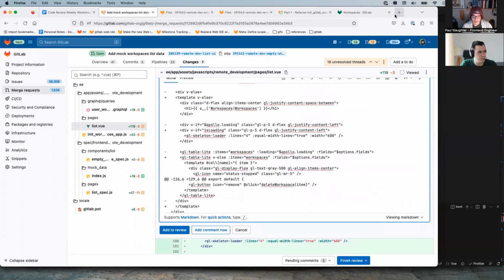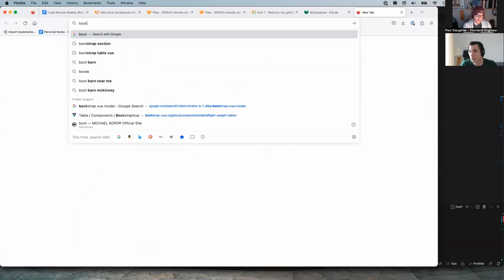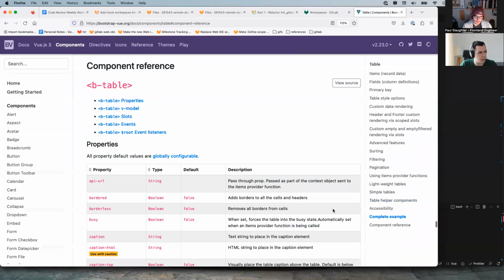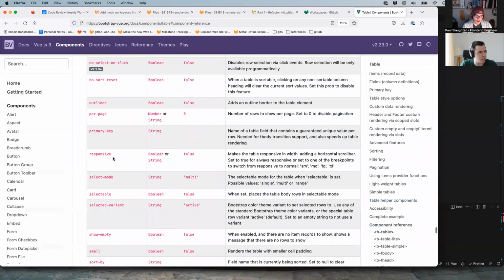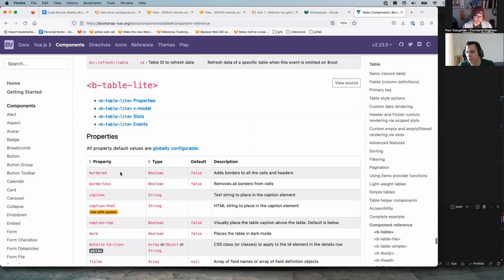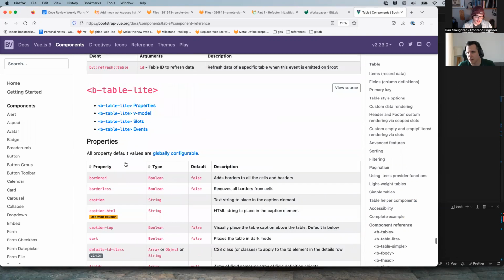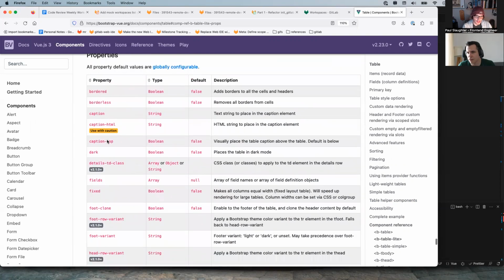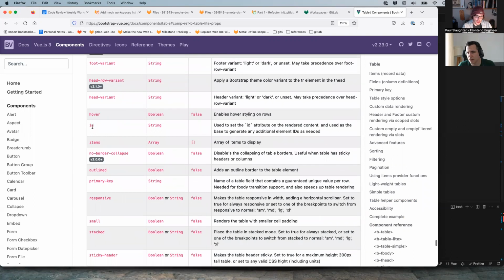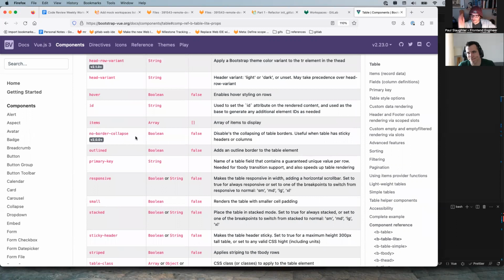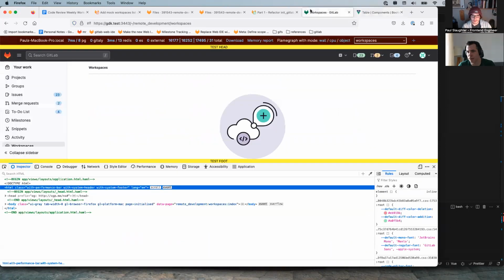What do you think? I think it'd be in the Bootstrap docs. Yeah, good call. I took a wrong turn because Bootstrap docs. You're faster than me. B table light. Here it is. Properties. If I JKL, there's no L. Yep. That's how it goes. All right.